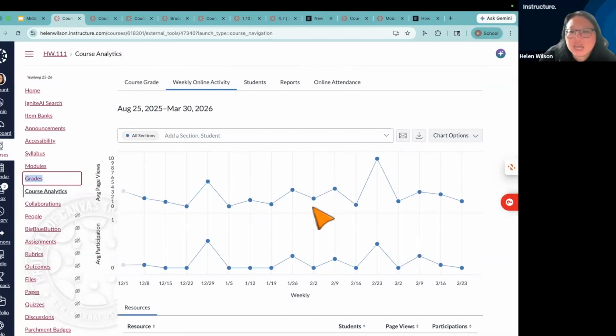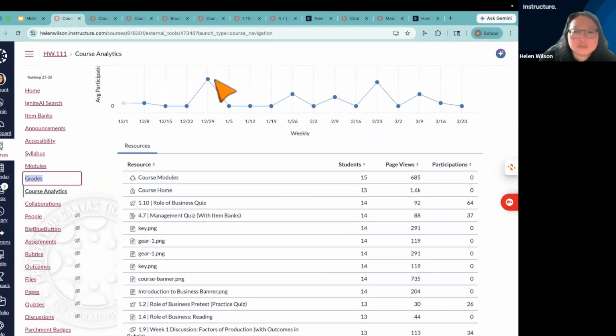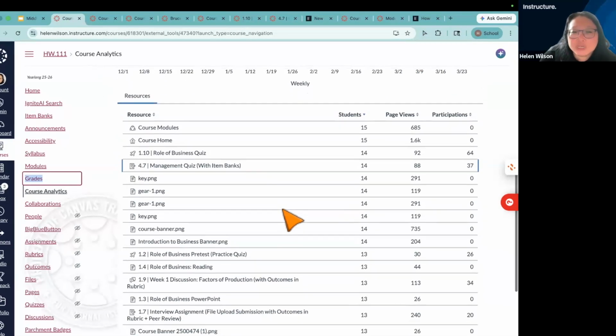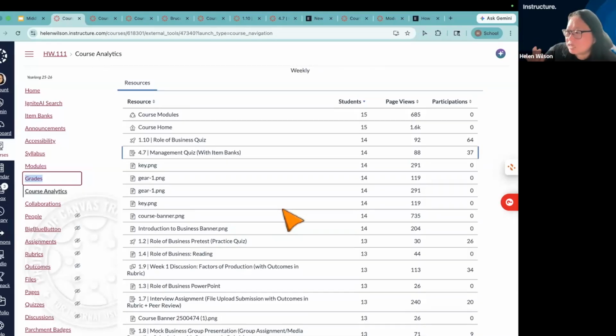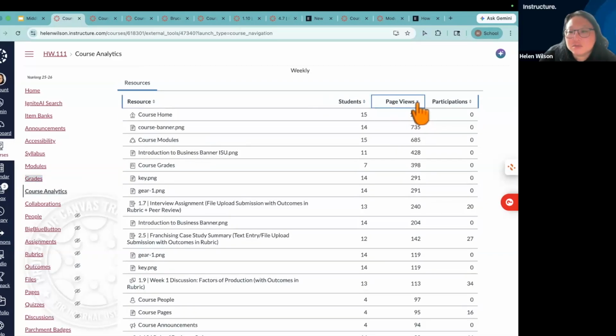So back to weekly online activity here. Now below the scatter graph, you see a list of resources. So you can get a bird's eye glance at what items students are looking at the most. And kind of a spoiler alert, it's almost always the homepage or modules or both. So that's not uncommon. Again, like with the resource specific view, you can reorder the list in a number of ways.